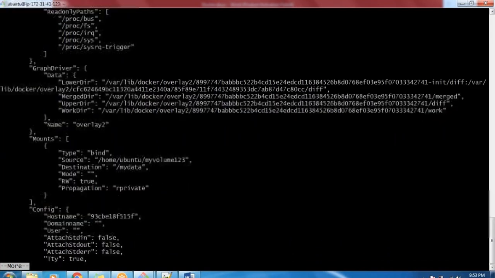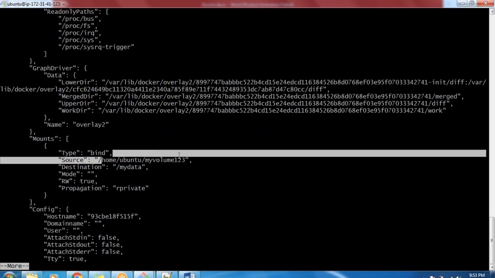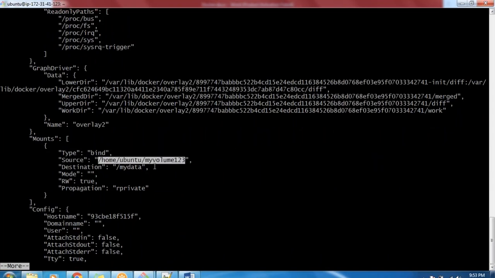Yeah, here you can see, right, mounts. Under mounts you can see where the source is. So this is the source, guys, right? This is the location which I have mentioned there. Correct. So this is the interview question, guys.